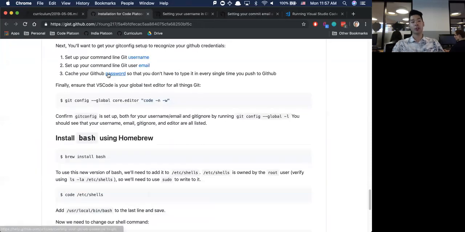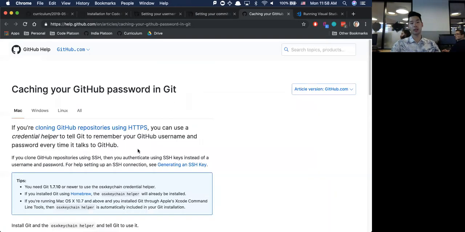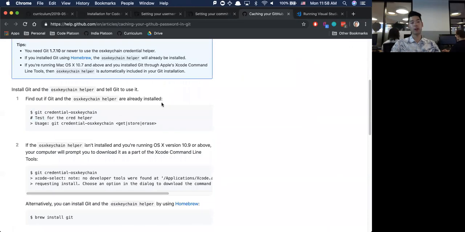Finally, you're going to cache your password. Tomorrow we're going to start pushing our code up to GitHub. They're going to prompt you every single time for your username and password unless you do these steps. You could just ignore me right now and type in your username and password every time, but it's going to get kind of repetitive. So these first 2 set up who you are: enter your username, not your actual name, and then the email address that you use to sign up. And then you're going to cache your GitHub password by following these particular steps over here.